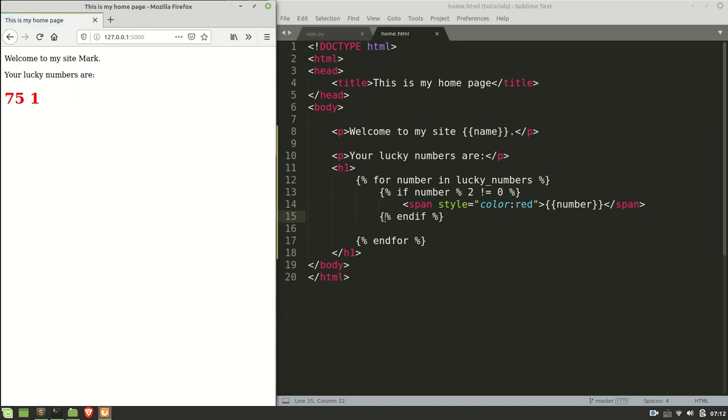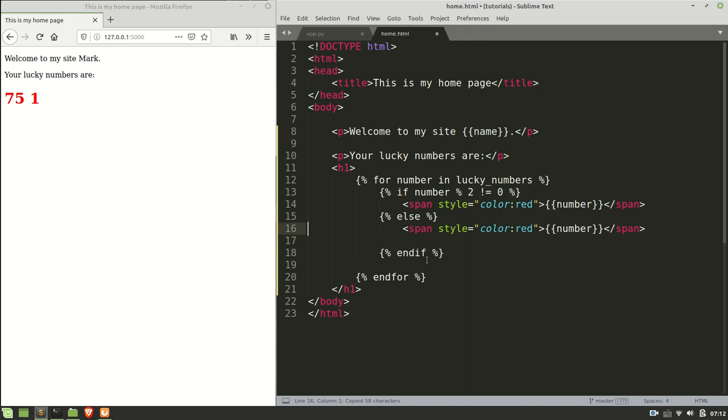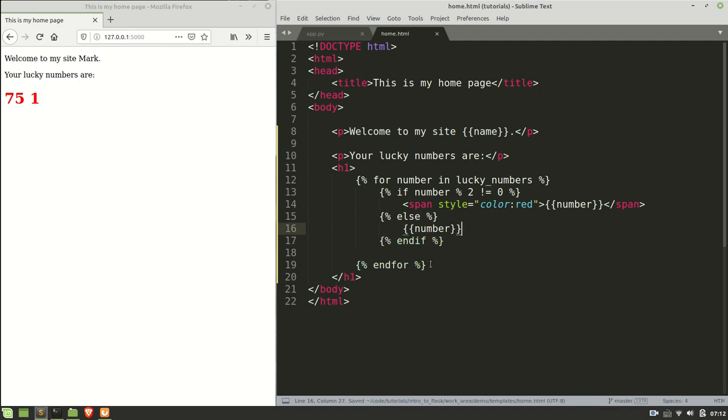I need to make an else statement here, which is done very much the same way, except you're just going to use the braces. So I go ahead and do an else, and I can copy this line down. And instead of having the span, which I don't need anymore because I want the color just to be black, I can run this. And if you do this, you're going to see that all of my even numbers are black, all of the odd numbers are red.